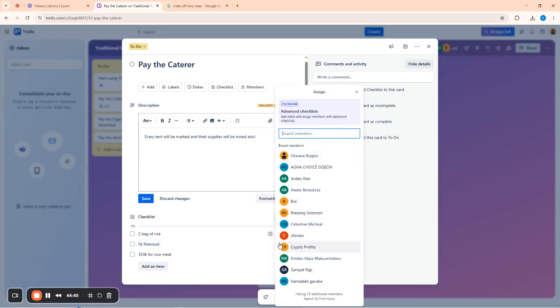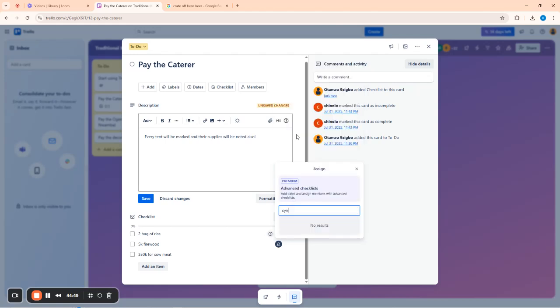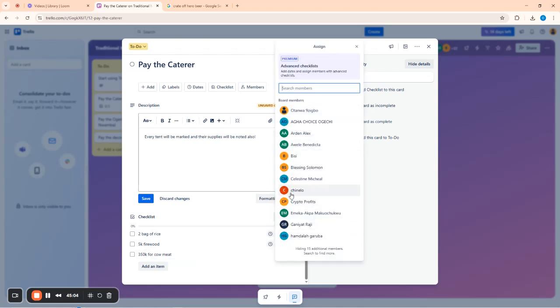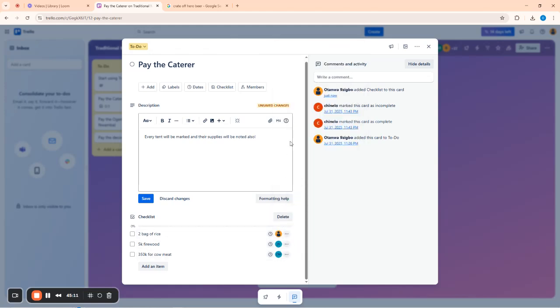So who will buy the firewood? That should be Chinelo or Cynthia. Cynthia is not here. Let me check. Cynthia here? No. Okay, no problem. What about Jeremiah? Now go buy us firewood. Jeremiah and Susan, go buy firewood for us. Now who will pay for the meat? Of course, it'll be Celestine and Mikey. Celestine and Mikey will go and do that one for us, abi?